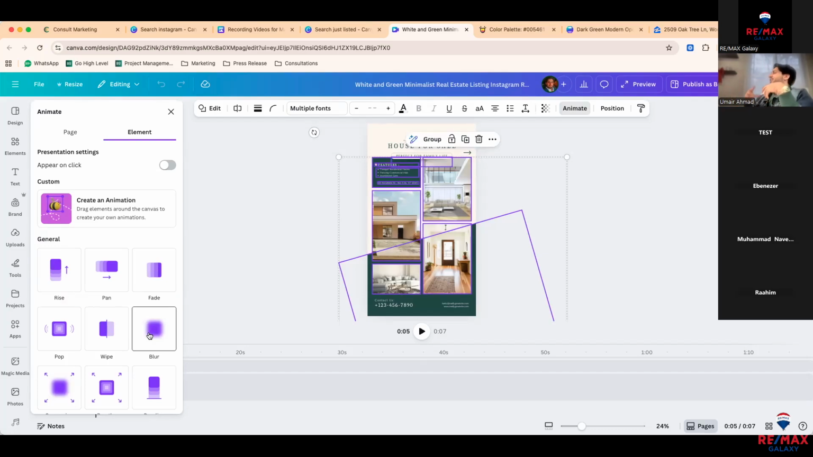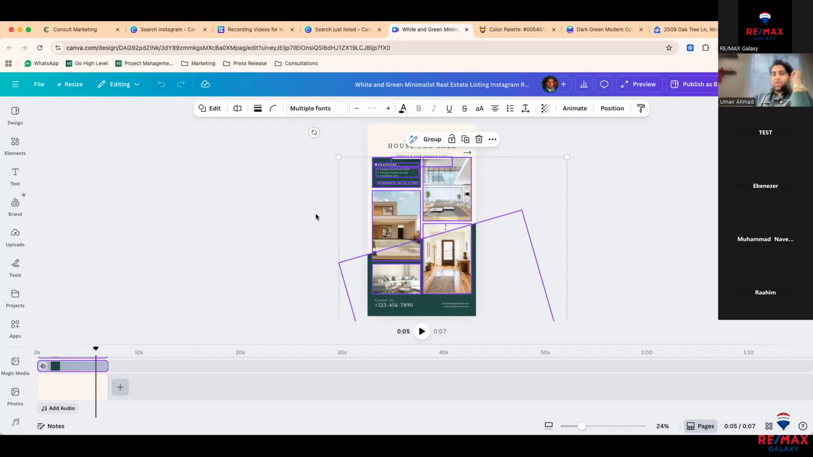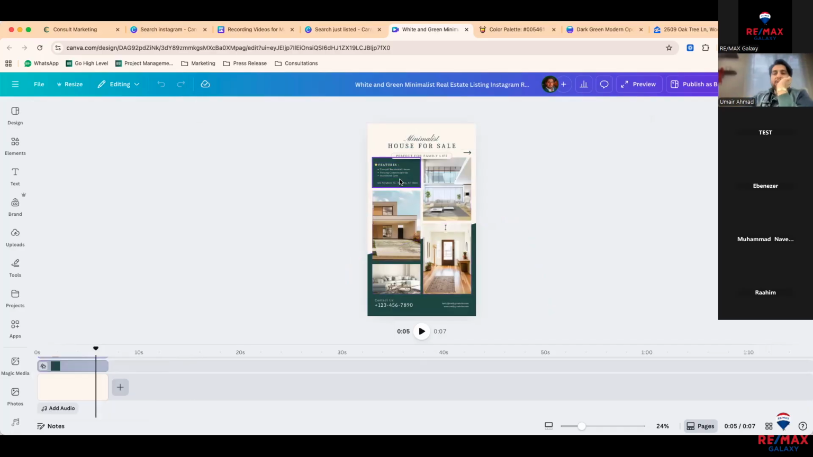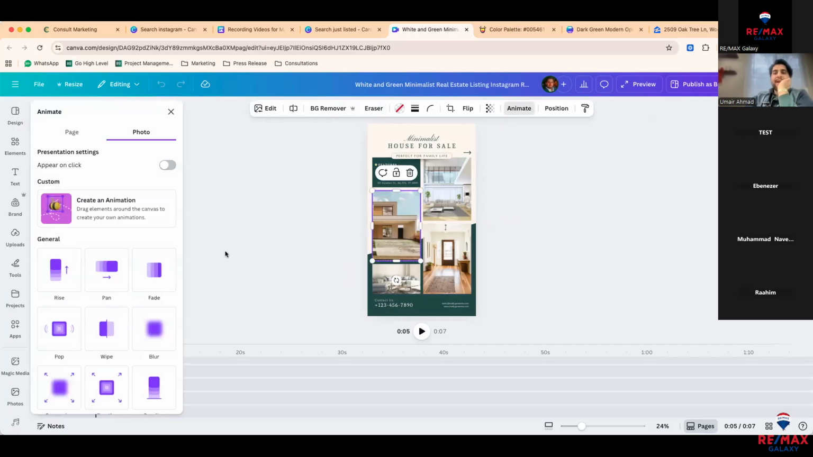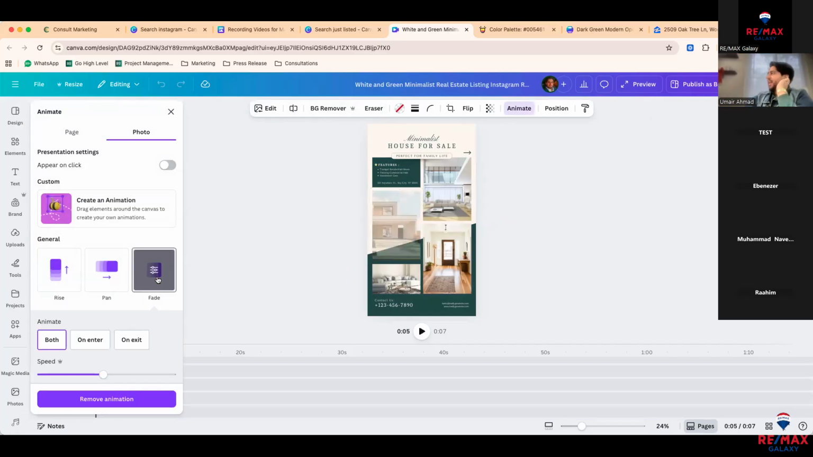Now there's ways if you want one first and then the second one, then the third one. It gets a little complicated, but I will show you quickly how you can do that. For example, you want this picture to come first. So you're going to click on this, animate it, and you want it to be faded. But it fades too fast, so you're going to slow it down, so it slowly comes up.